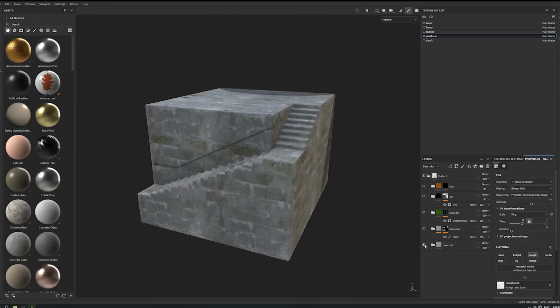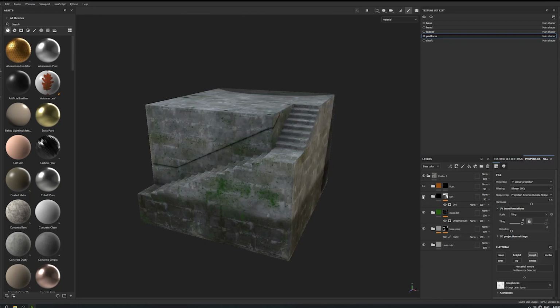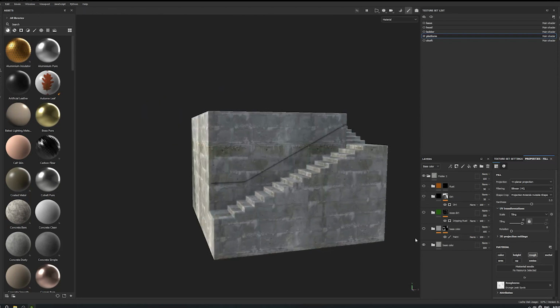For the platform, we're going to have a base material, then a second color variation, then some moss, some dirt, and some rust. The base is a PBR material.